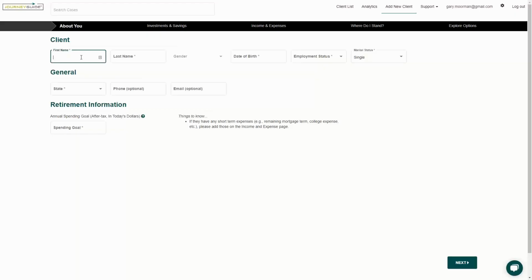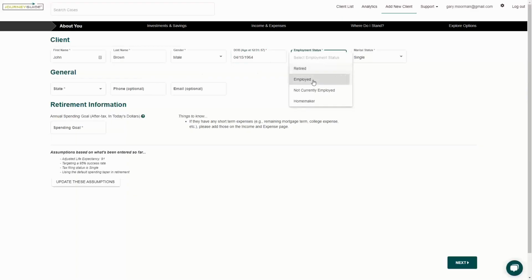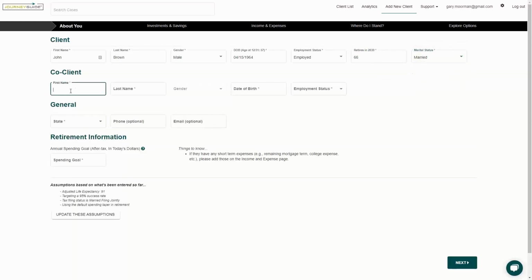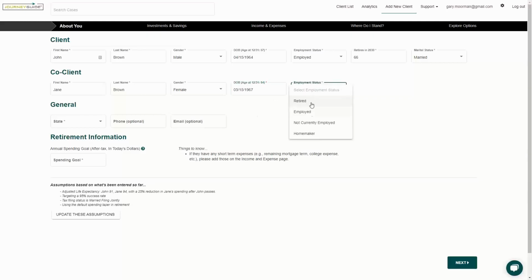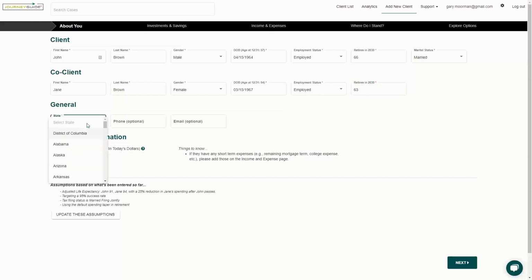The first page is the About You page, and it's just the basics: name, gender, date of birth. John was born in 1964. He is employed, retiring at the age of 66, and John is married. So his wife's name is Jane. She was born in 1967, a little younger. She's also still working, and she's going to retire at the age of 63. So both of them are planning to retire in 2030.